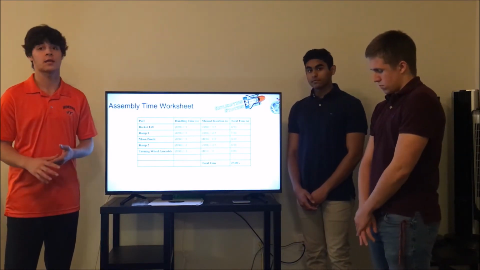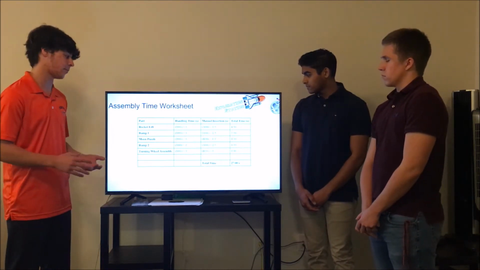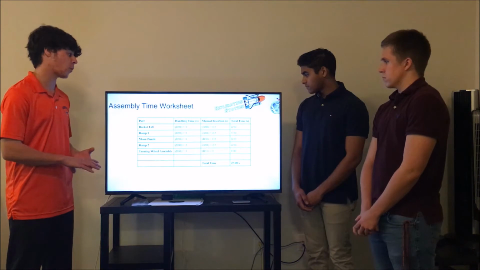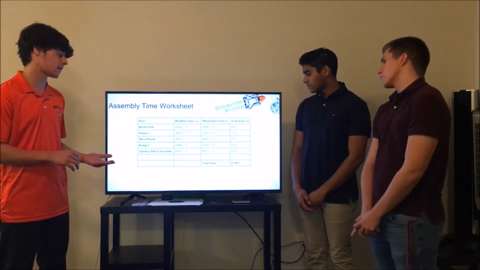Ramp 2 would take 2 seconds for handling since it's a less sophisticated design. It's very simple and easy. And it would take 2.5 seconds to manually insert it. And that would be a total time of 4.5 seconds.